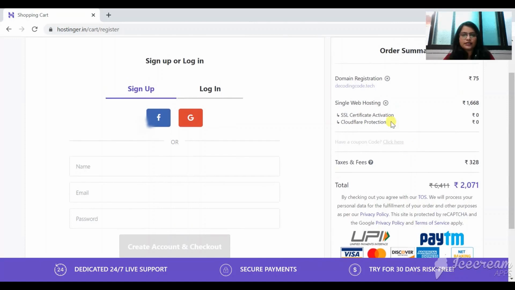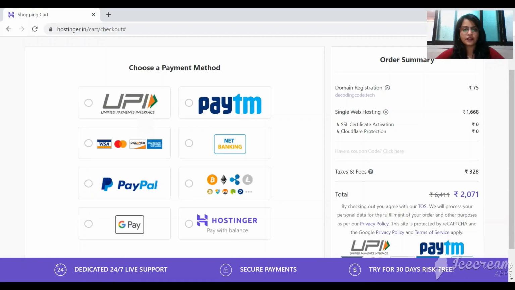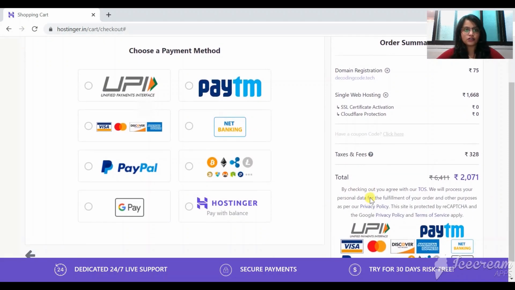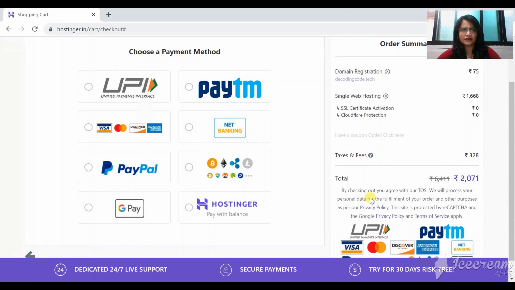Once I check out, it is giving me these details like login and sign up. I just need to login, put my account details, and yes, the domain and hosting purchase will be done. So now, as we can see, I have logged into my Hostinger account. So it is giving me a payment method to choose.